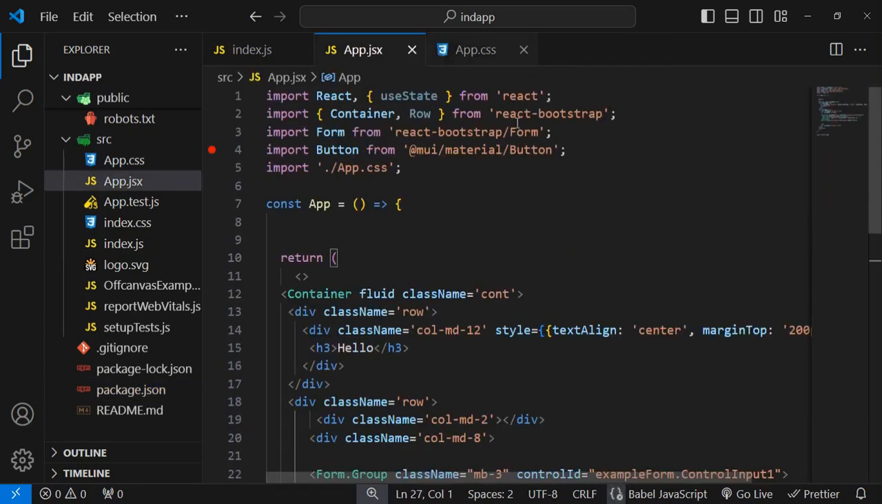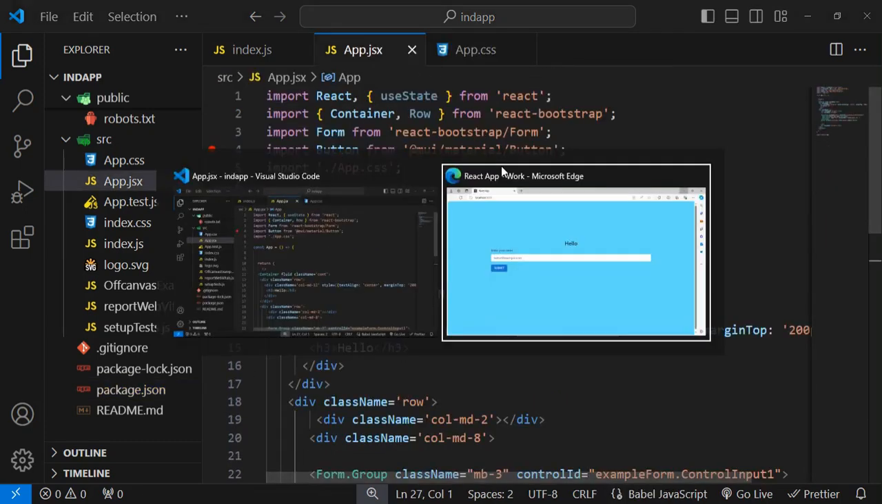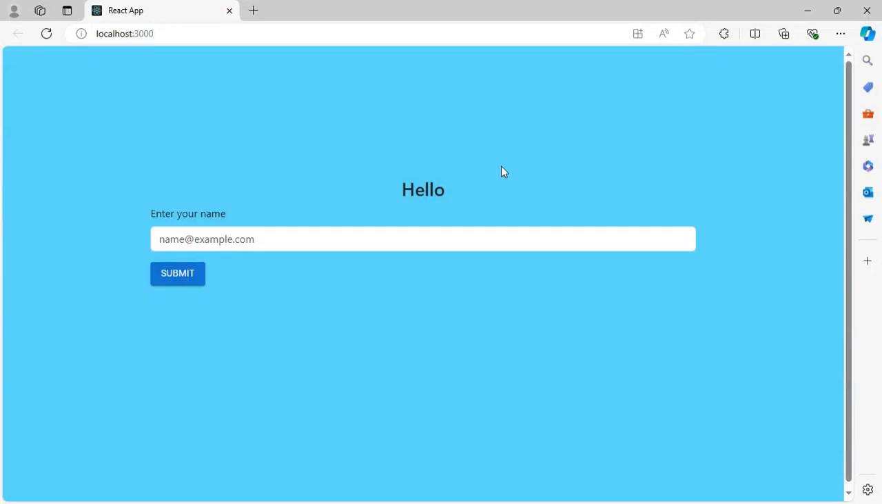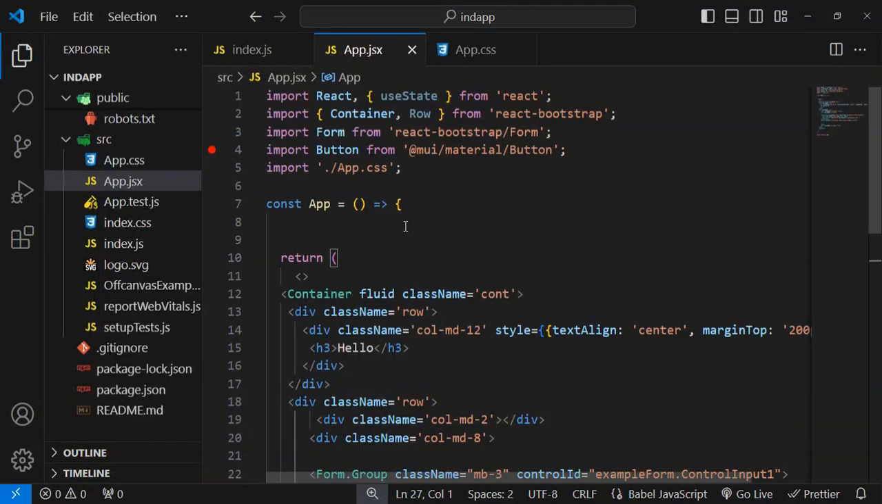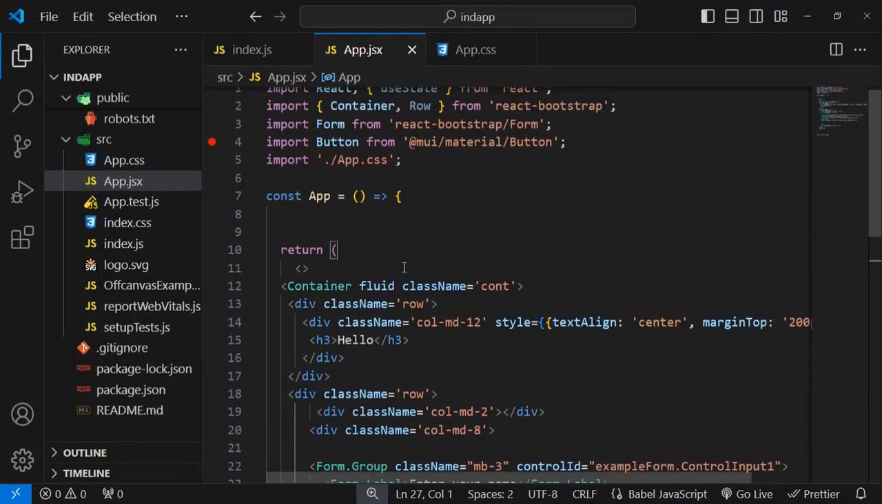So here we have to show what the output is, and you can see this is the output. This is a simple form, and whenever we click on the button, it shows a ripple. This button is from Material UI, and that input form is from React Bootstrap. So without wasting any time, let's get started.